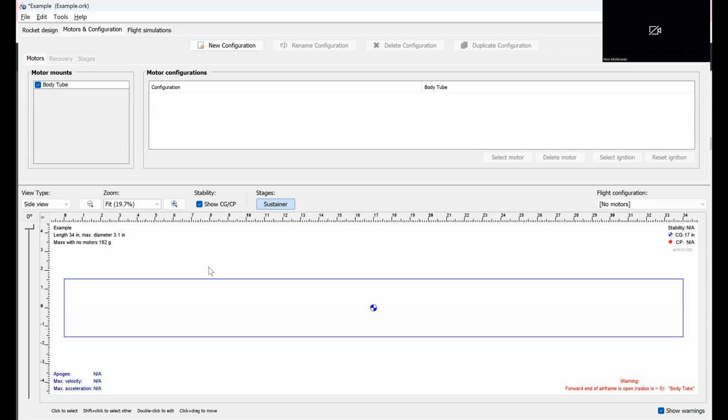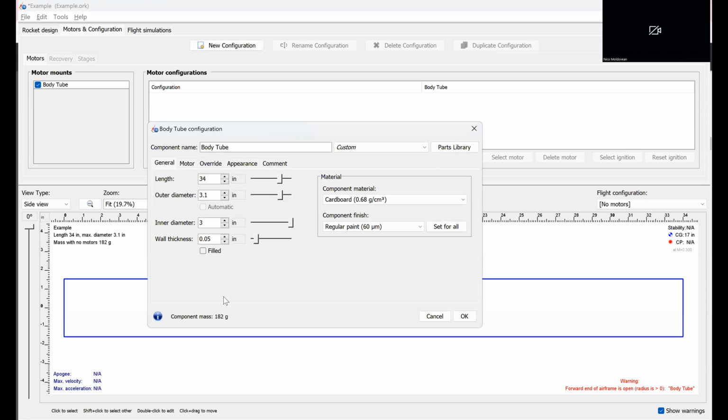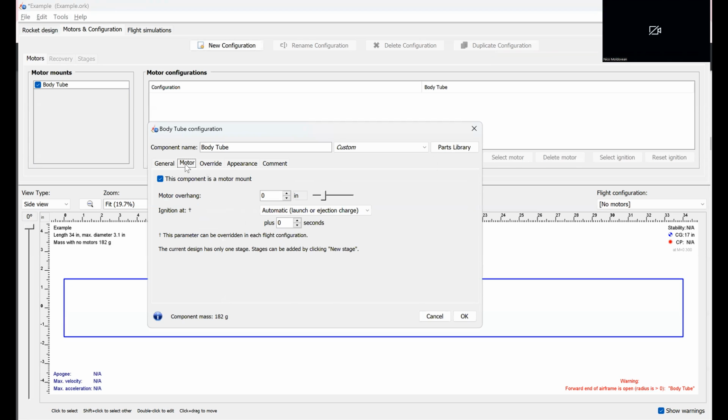There's another way to do this. It's by double-clicking on Body Tube, going to Motor here, and making sure this box is clicked here that says this component is a motor mount. That allows us to add a motor in there.